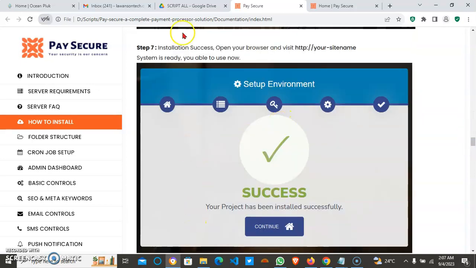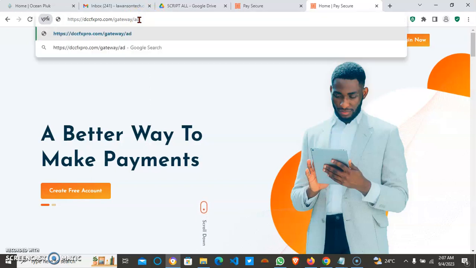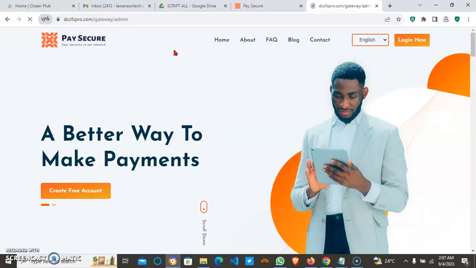So now I'm going to log into the admin. I'm going to do this like this, then /admin, right? Then I'll click on the enter key.